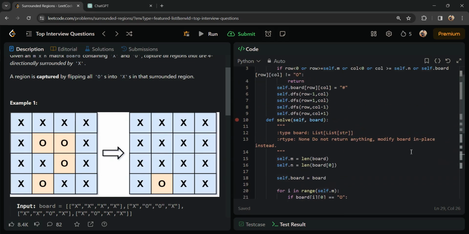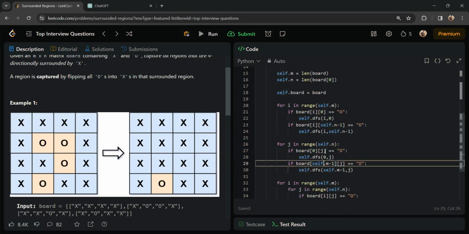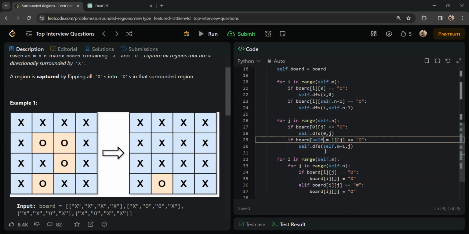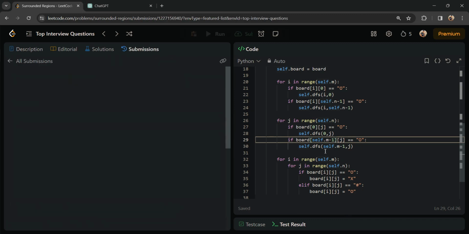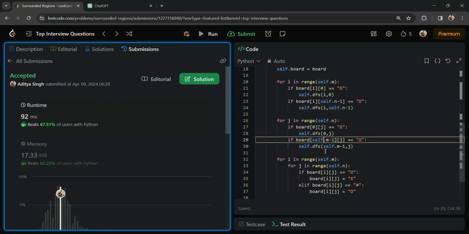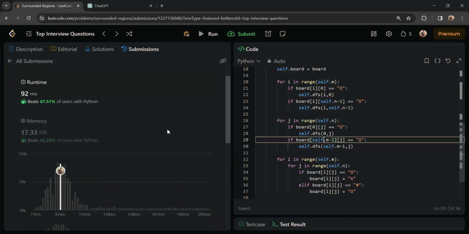We do not have to return anything. We have to modify the board. So using this, the board is successfully modified, and now we are going to run it. You can see it is directly executed.